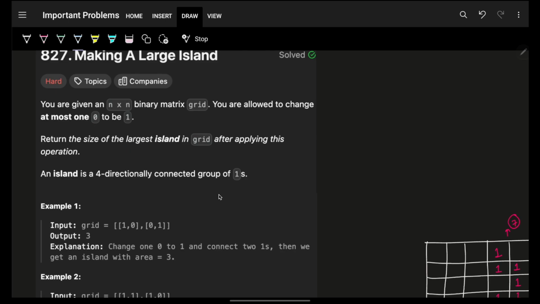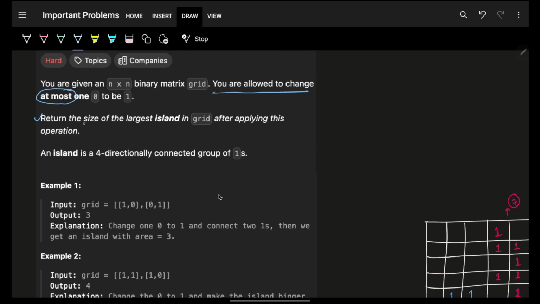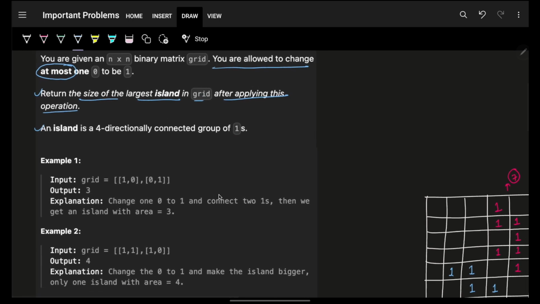Now, the task here is that I am allowed to change at most one of the zeros to ones. Please make sure there is a very important significance of this "at most" value. I'll tell you later on, but remember that. You have to return the size of the largest island in the grid after applying this operation. Basically, an island is a four-directionally connected group of ones.